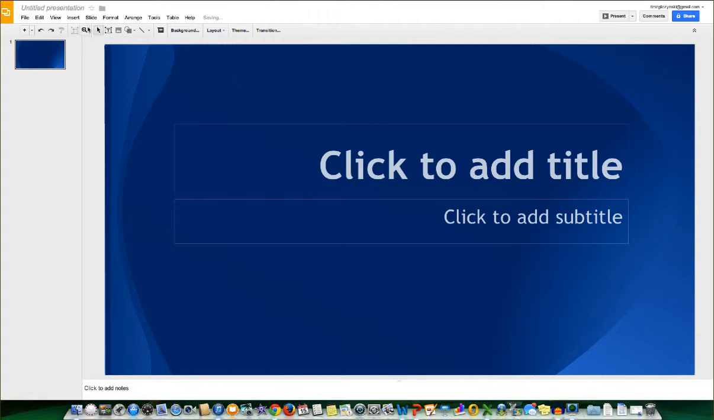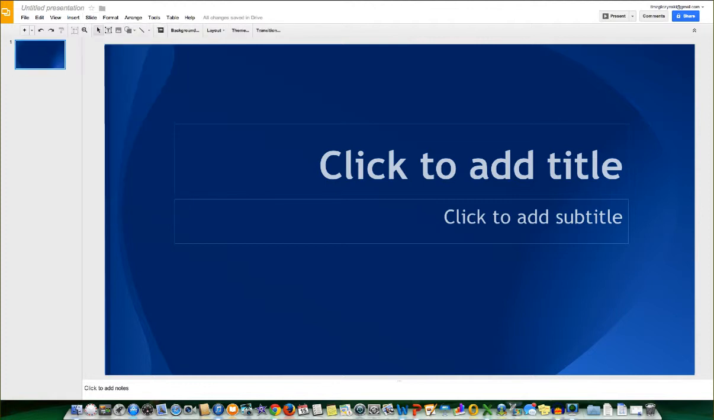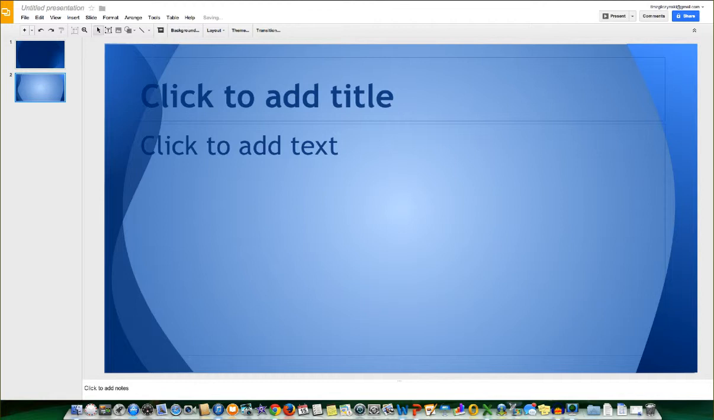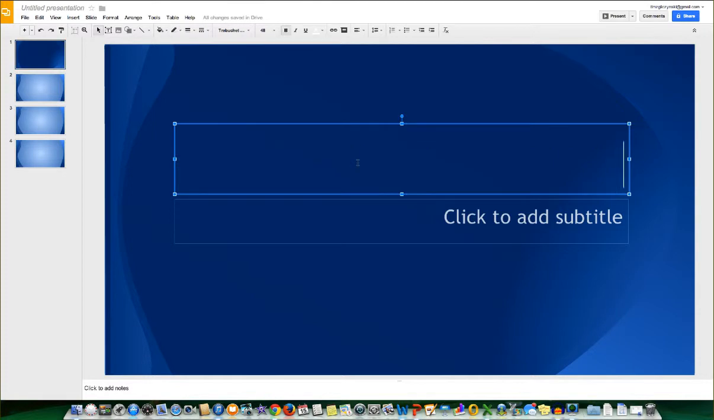Now, of course, the layout is pretty simple. You're going to be able to insert, you can add slides, duplicate slides, delete slides, change a theme. You also can add slides or remove slides by clicking Enter or Backspace on the left-hand navigation column here. So I'm going to create 4 slides right now. Typing is intuitive, just like PowerPoint.